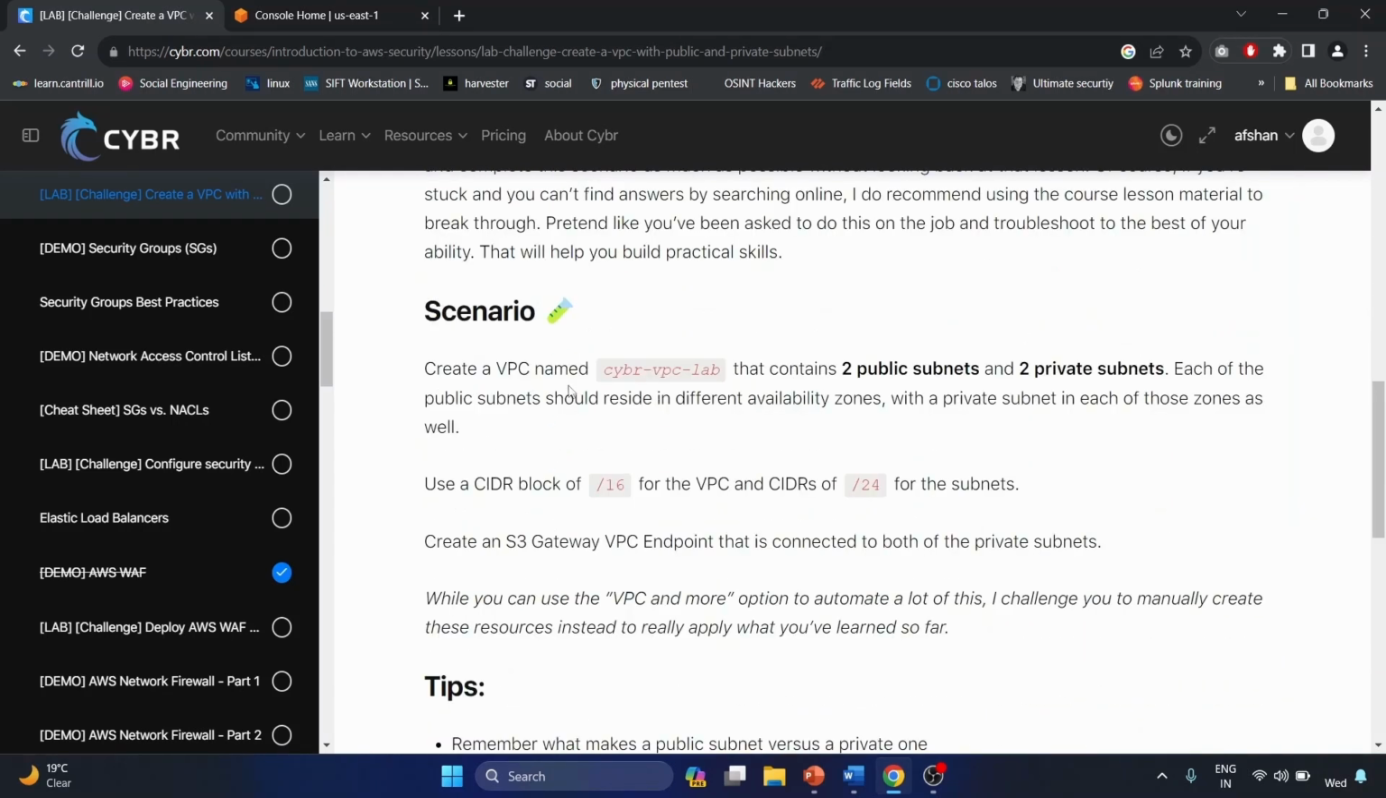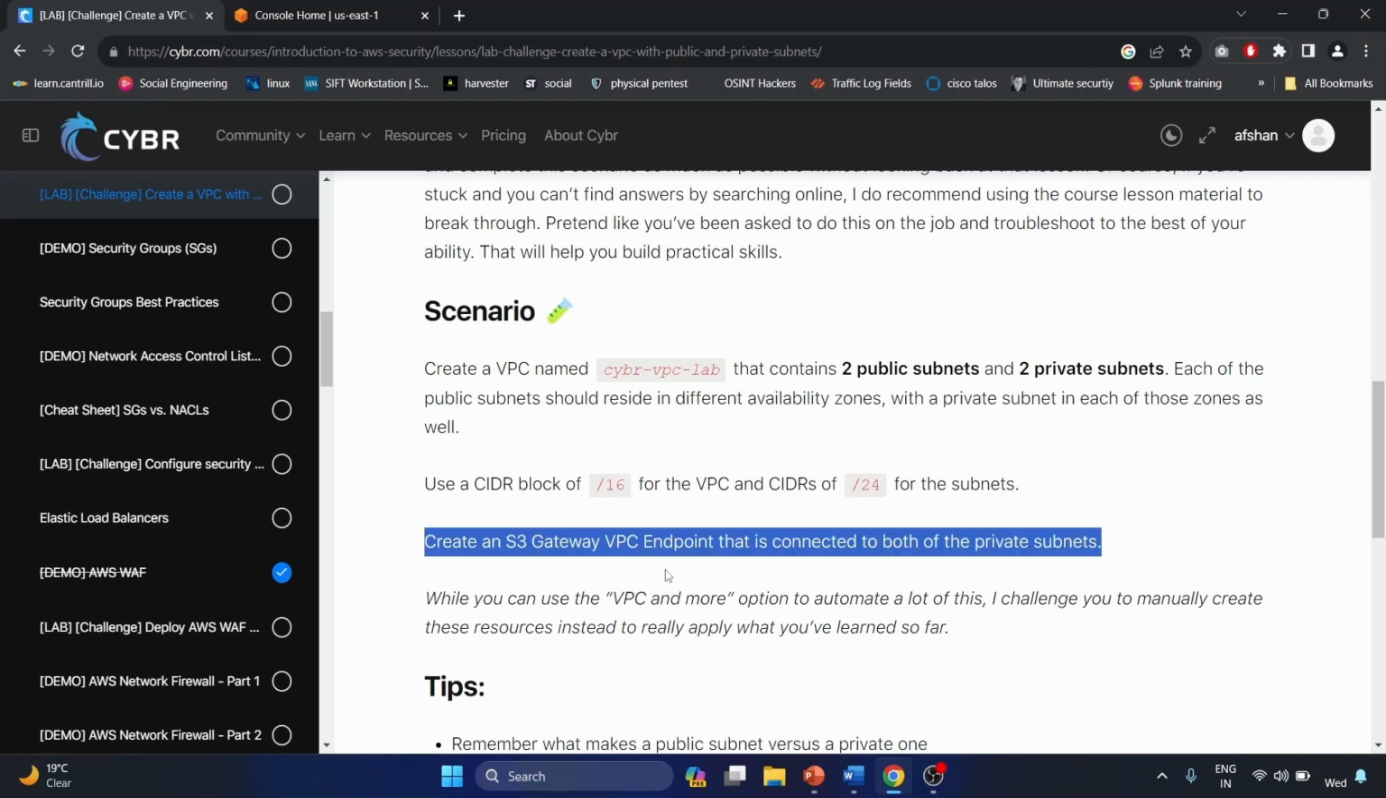Here we have a scenario: create a VPC named cybr-vpc-lab that contains 2 public subnets and 2 private subnets, and each of the public subnets should reside in different availability zones with a private subnet in each of those zones as well. We have to use the CIDR block of /16 for the VPC and /24 for the subnets. And then we have to create an S3 Gateway VPC Endpoint, and that will be connected to both of the private subnets.